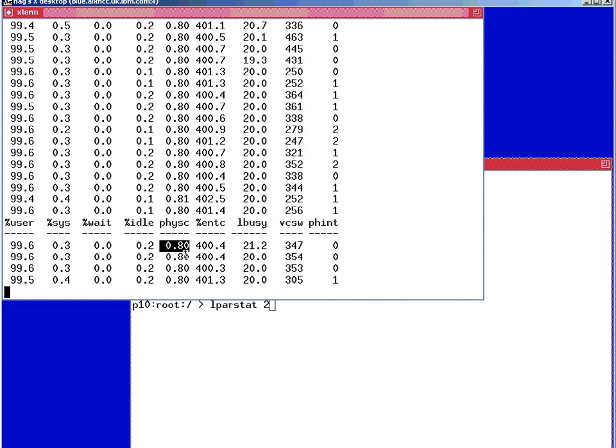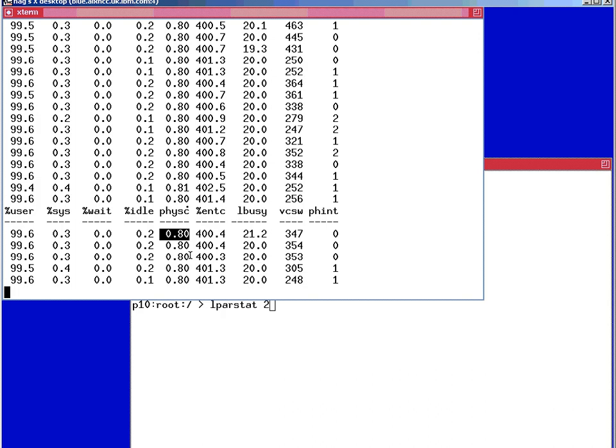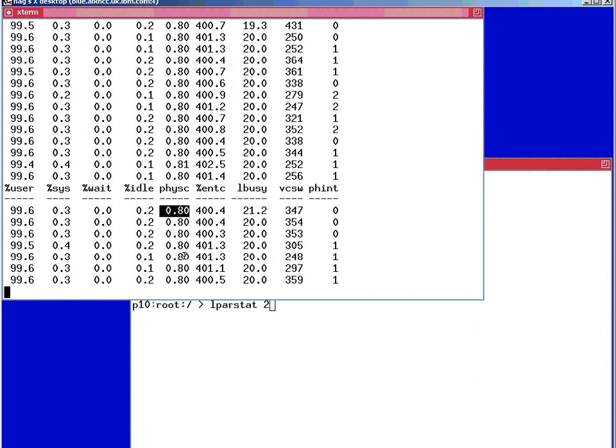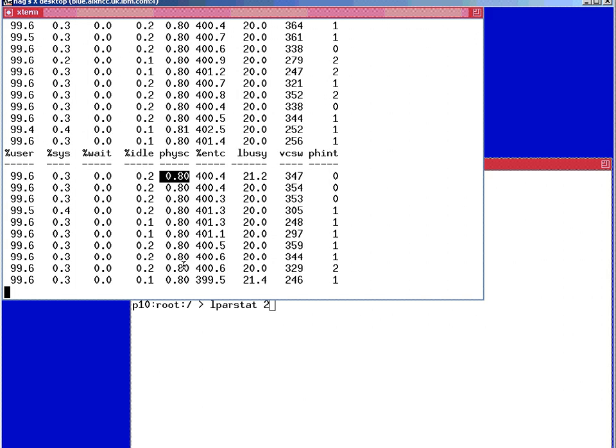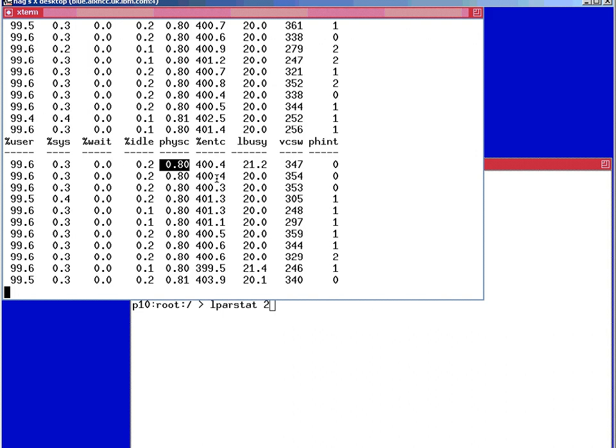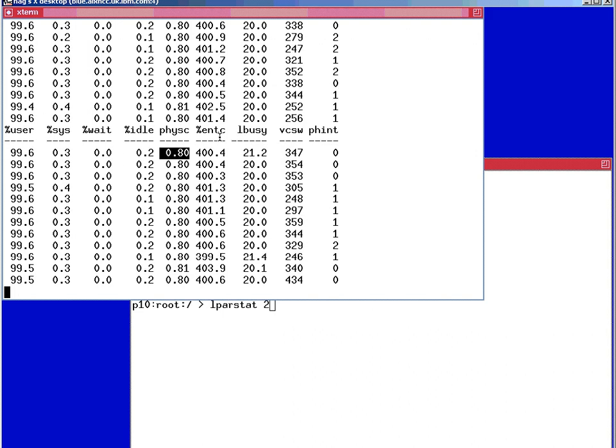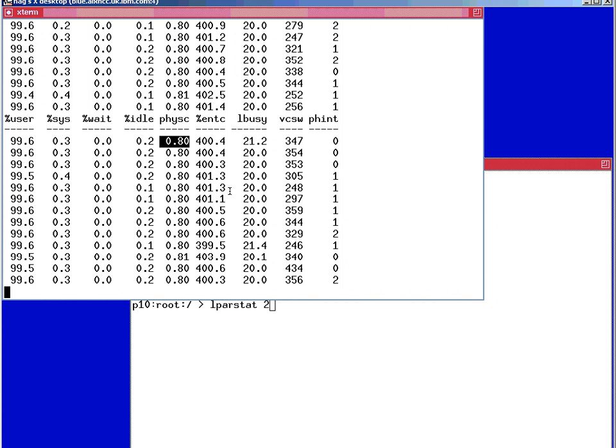You can see here this is a much more sensible number. Our physical consumed, we're actually consuming 0.8 of a CPU. Nice and steady. This is actually a generated workload, so it's nice and steady. And we can see that that is 4 times our entitlement. Our percentage of entitlement is 400.